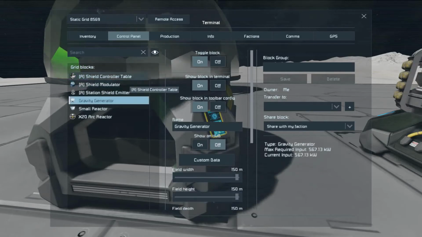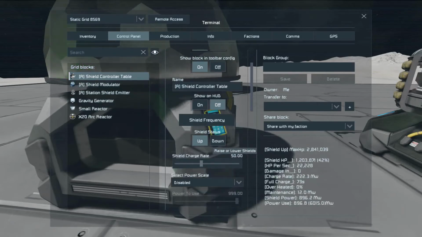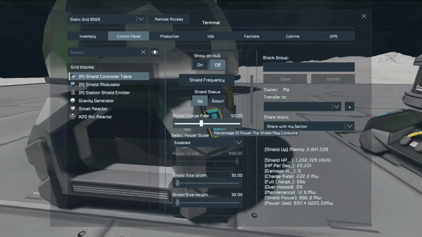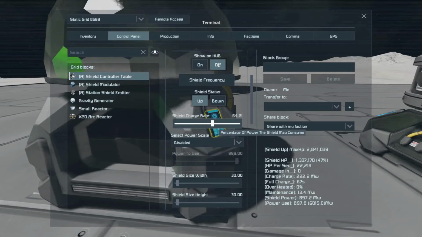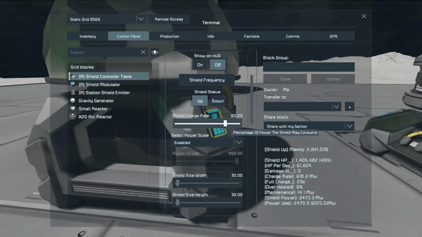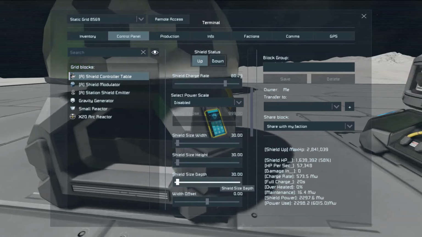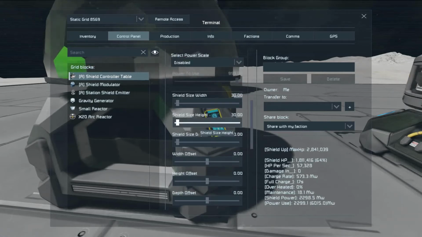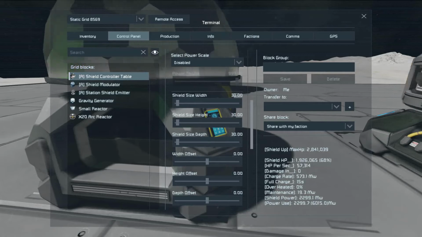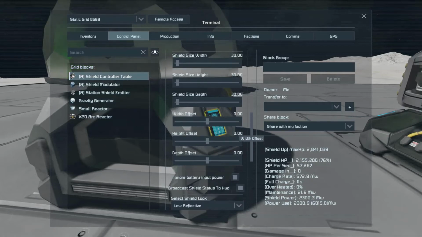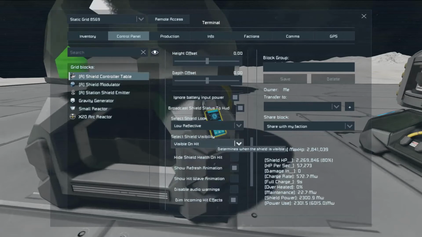Emitter, and where's the table? Shield controller table. So shield status up or down, so you can easily turn the shield off or on. The shield charge rate, which is the percentage of power that the shield may consume to charge itself, up or down. You can change the shield size. It's offset, so instead of the shield being here, it will actually be over here when the emitter is at point A. You change the reflection on it.